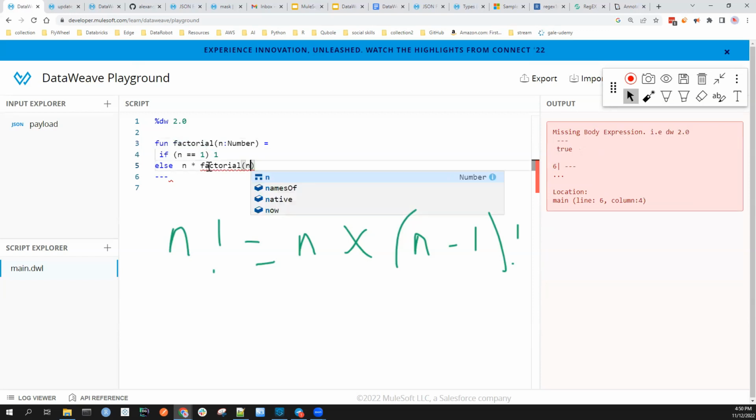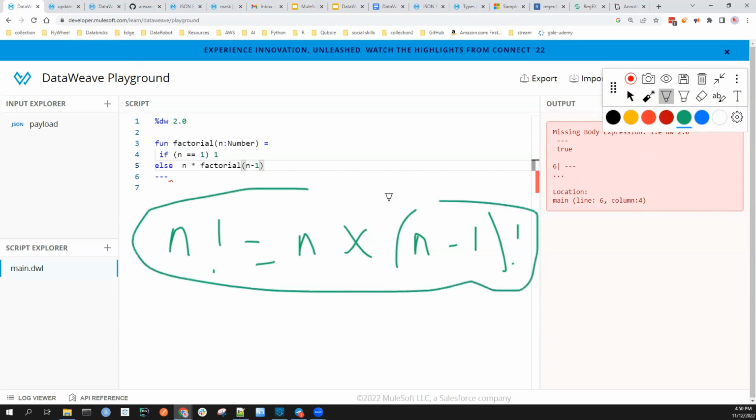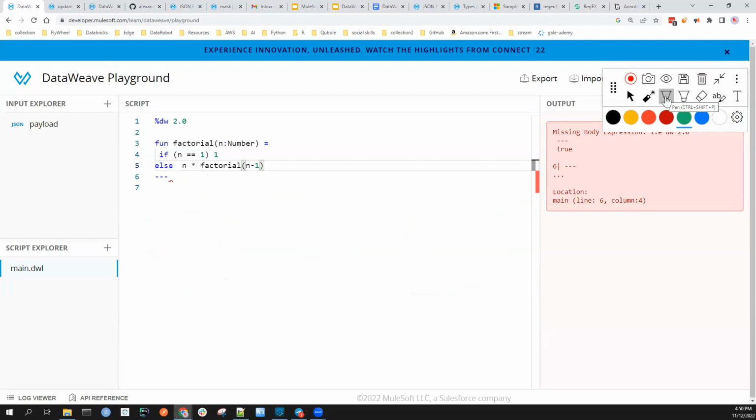It will call itself. The code you see here and the math you see here are the same. In simple words, n factorial is n times factorial of n minus 1. But at some point, n minus 1 will be 1. When n minus 1 is 1, it returns 1. So the final result, let's say factorial of 5, is 120.